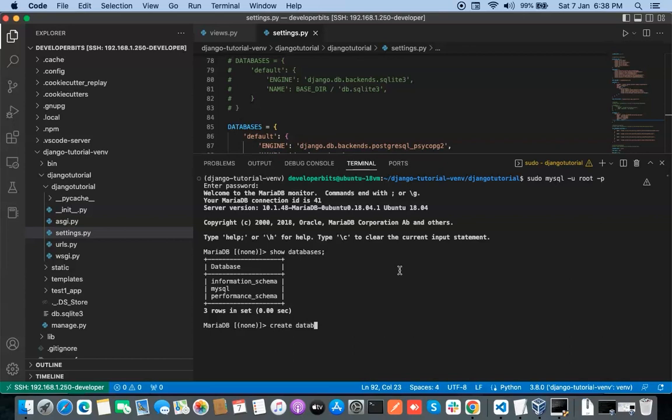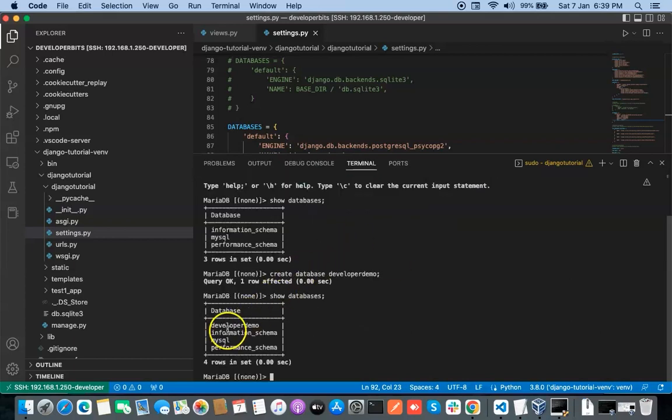Let us create a new database. Create database developer demo, and semicolon. Just press enter here, and you can see that the database has been created. Just click here, and you can see that a database has been created now. And let us create a user.